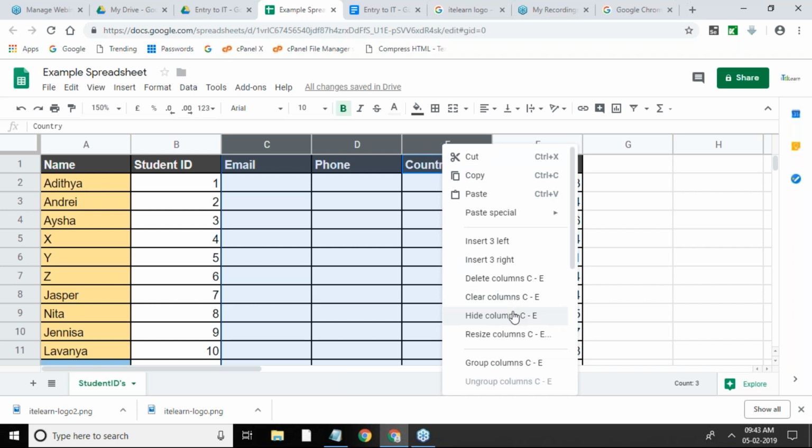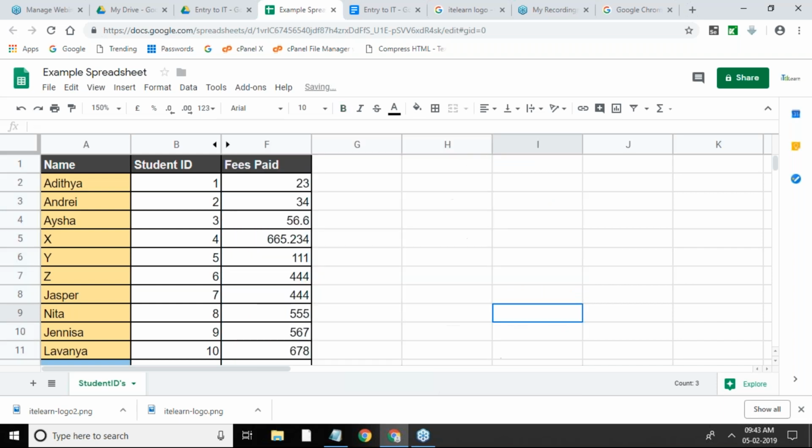Hide basically is hiding it from view. Whenever you want, you could unhide them. But I don't want to view these columns as of now. That is what it is. So I hide these columns and I just have 3 columns very neatly organized to be able to view.